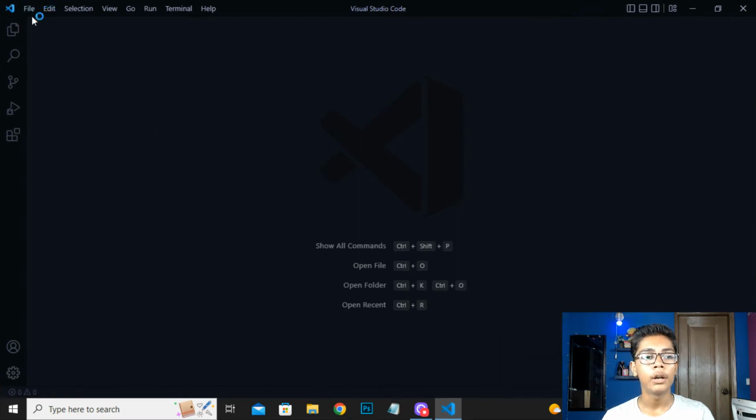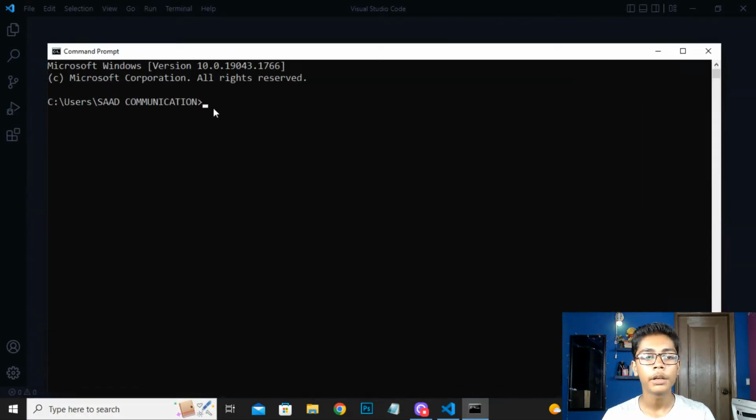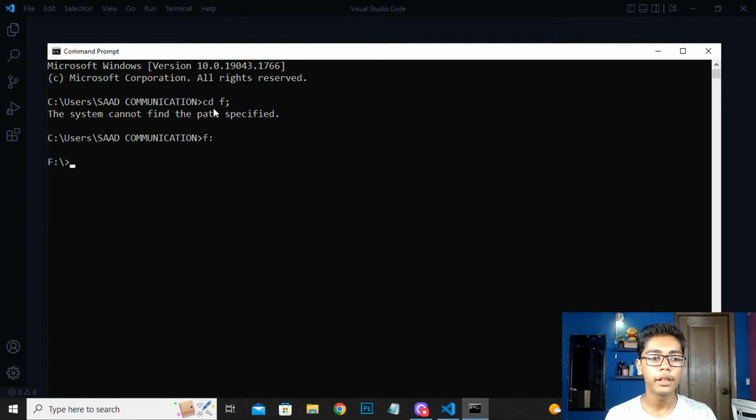And now when you have opened your new window, you have to go to your search box again and open command prompt. When you have opened command prompt, you have to type cd and then select the location where you want to save your files. Select local disk F. Then you have to create a Next app. So here I'll be typing npx create-next-app. Then I will be giving it the name.